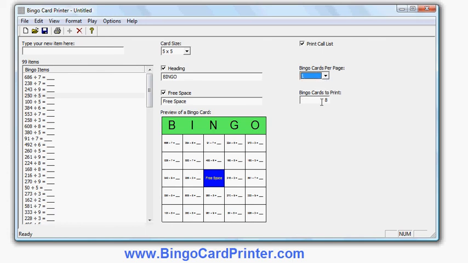And how many bingo cards do I want? I can put in any number between 1 and 9,999, and every bingo card will be a different combination of these items in a different random order. So in my demonstration I'm going to put 50.